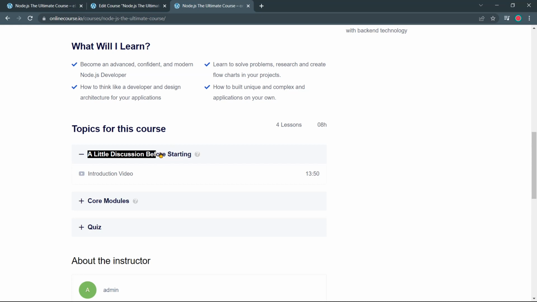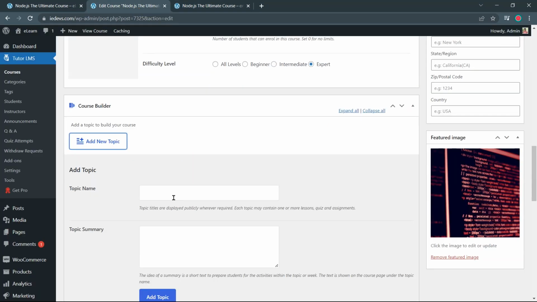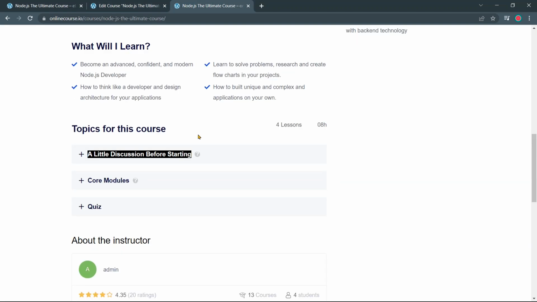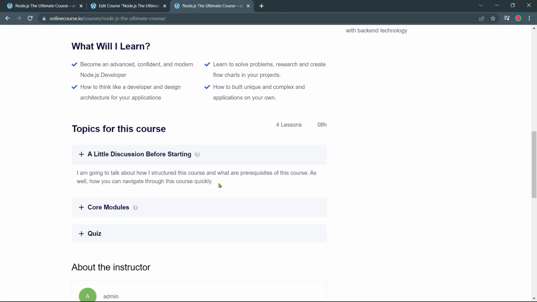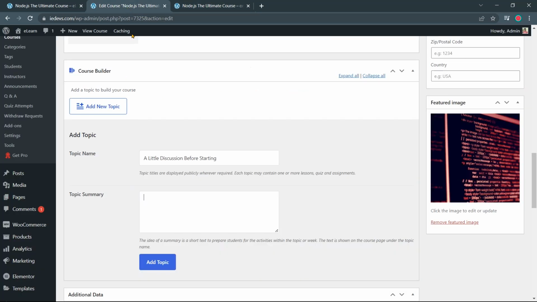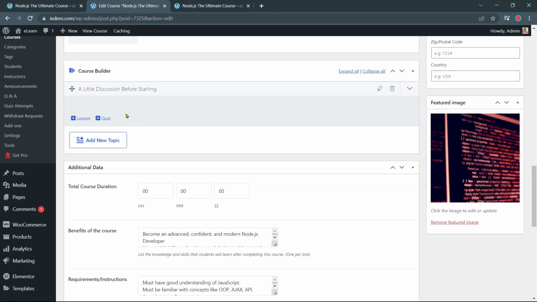I'll copy the lesson name from the demo and paste it inside this. Next is the topic summary. It's a short description about what your topic is, what you will teach there. It shows up when you click on this question mark icon. I'll copy this from here and paste it in here. Now click on Add Topic. The topic is added.